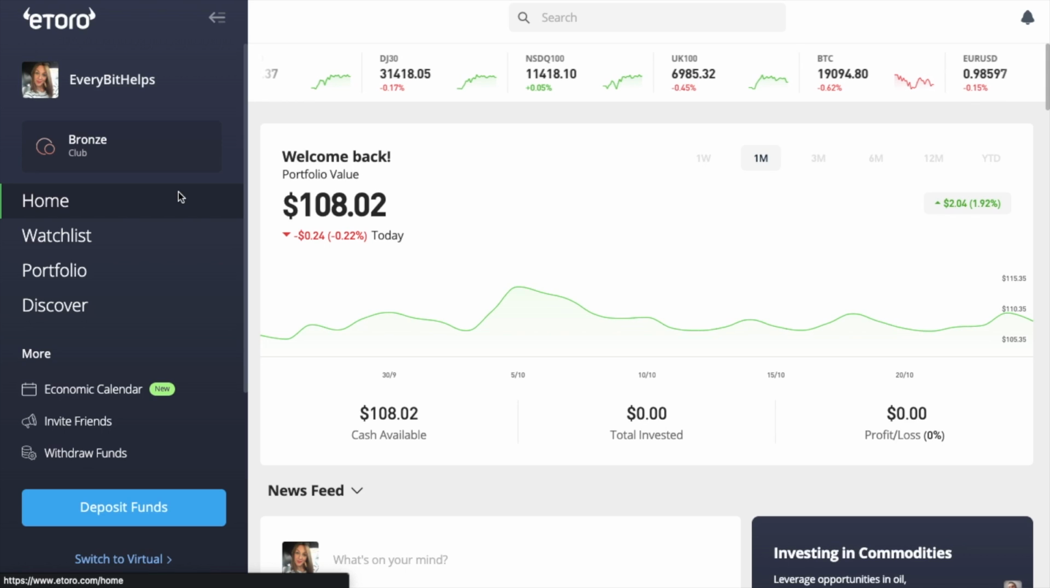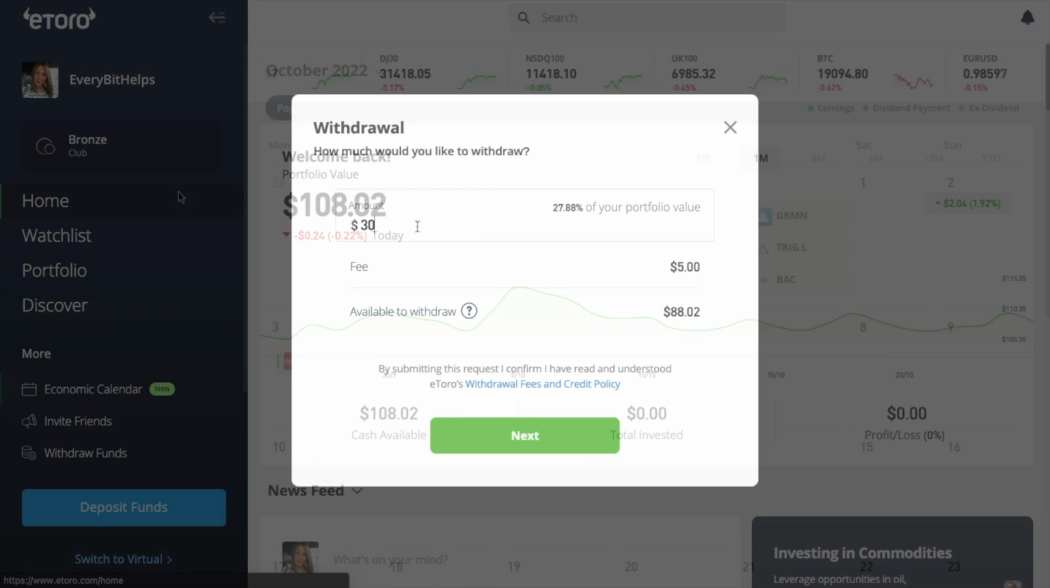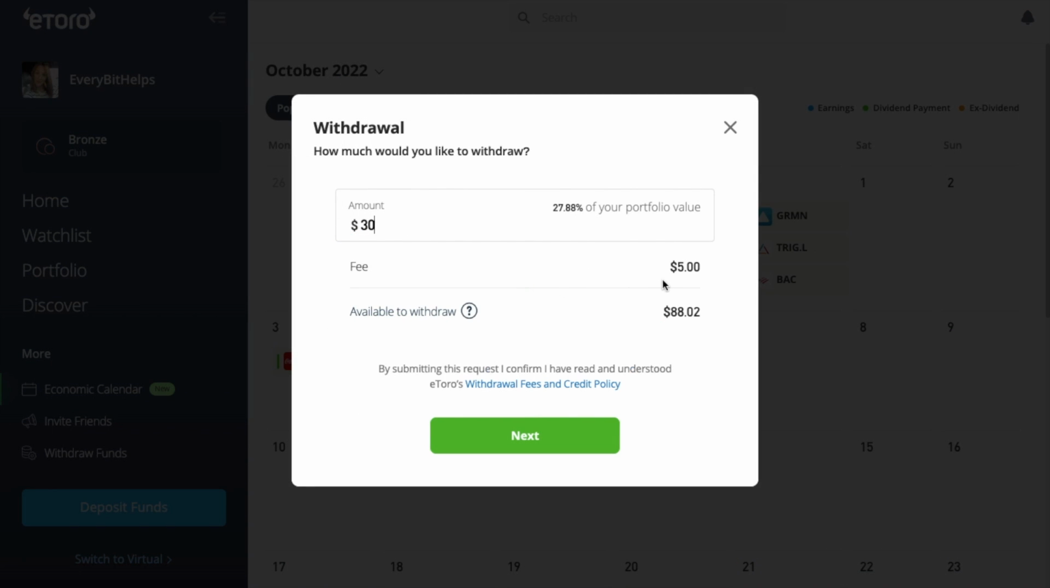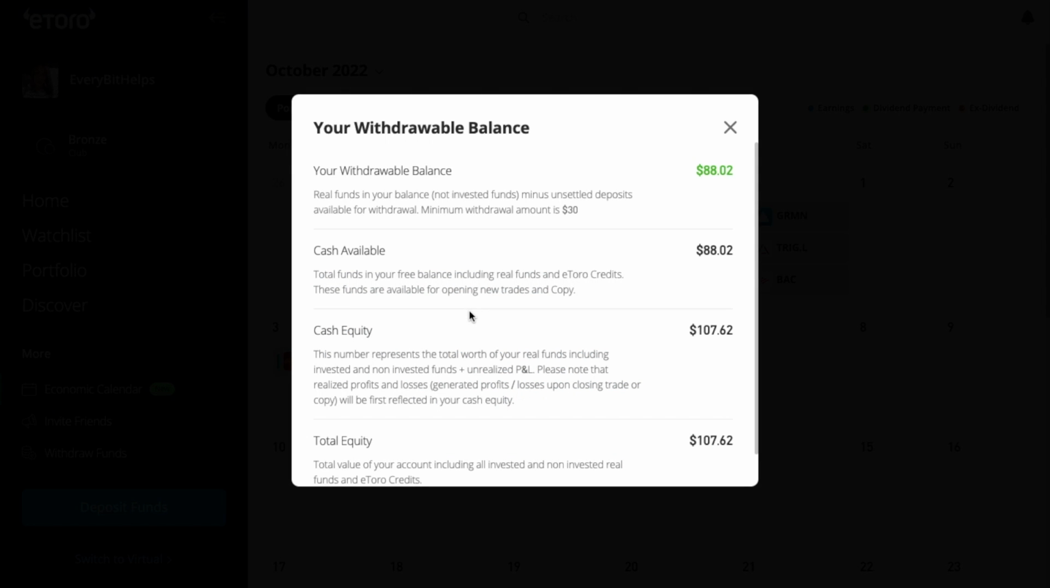So how do you now withdraw your funds from eToro? Well, if we choose to withdraw funds from the left-hand side of the screen, you're first going to be asked how much you'd like to withdraw, and it'll then show you any fees that may incur here, which for me is $5. It'll also let you know how much is available to withdraw in terms of a withdrawal balance, as sometimes there may be cash in equity which will display here.